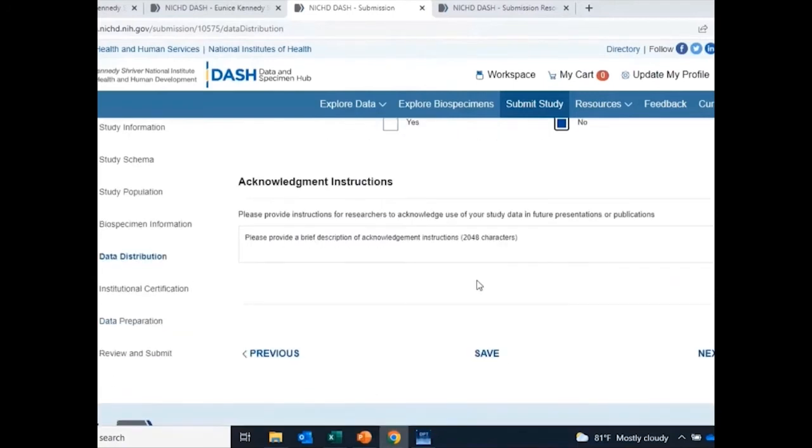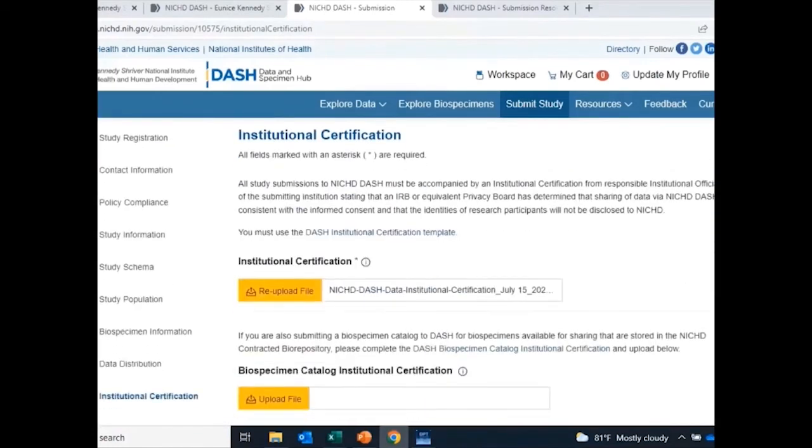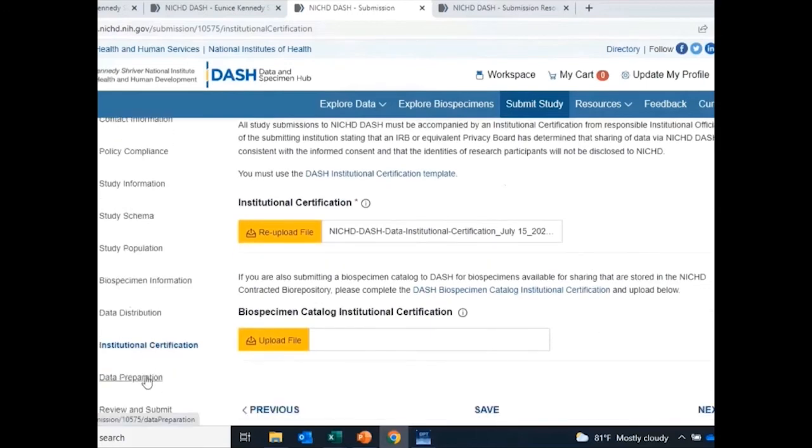And lastly, for the acknowledgement instructions, if there's anything additional that the study would like to have acknowledged beyond the standard DASH acknowledgement, that language would be inserted here. For the institutional certification tab, this is where you'll upload the signed and completed institutional certification form. This is an internal administrative form that will not be distributed outside of DASH.